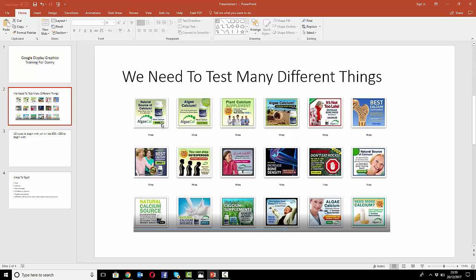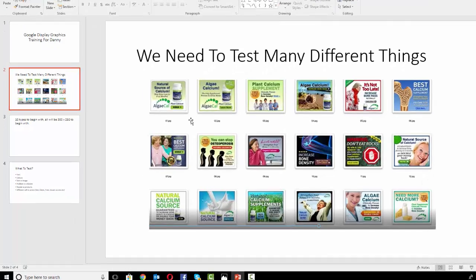The big thing here is that we need to test out many different things. This is an example from a different graphic designer, somebody who builds these type of ads for the display network all the time. They create many different versions, testing out different things. Then I will put all of these into the display network to see which one does the best, and that's the one that I will keep.